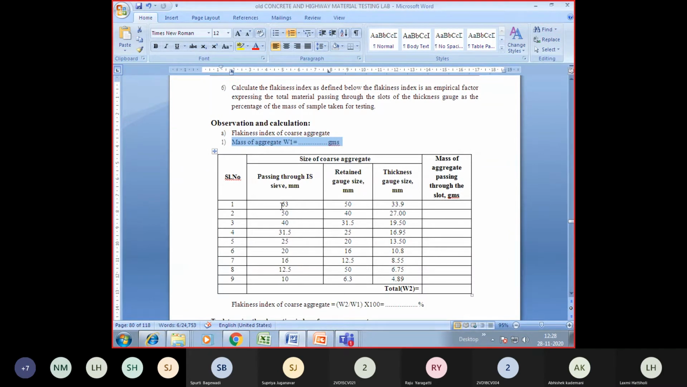This is the passing sieve size, that is passing through IS sieve. All the sizes of the sieves which are passing: that is 63 mm, 50 mm, 40 mm and so on. Go on writing this. Next, the retained sieve size: 50 mm, 40 mm, 31.5 and so on up to 6.3.